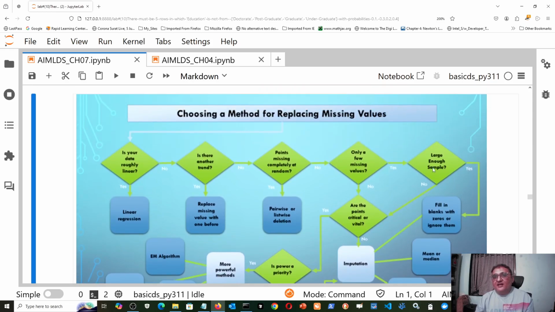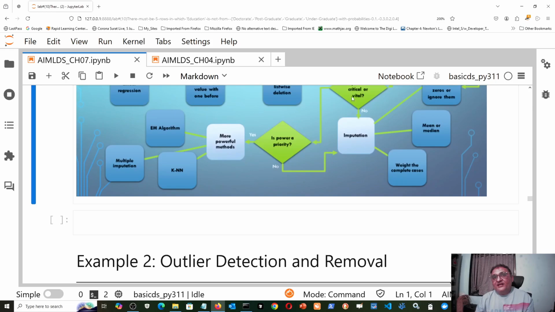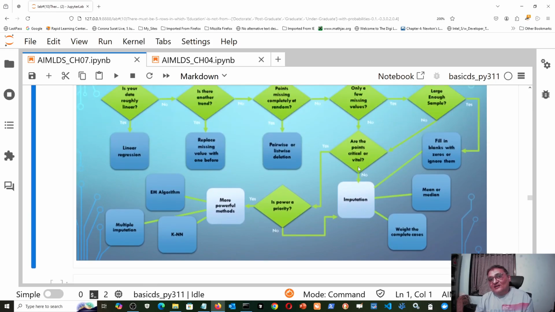But if for large enough sample the answer comes out to be no, okay, so only a few missing values, that is right, say there are 8 missing values, but suppose your sample size is only maybe 40. Now out of 40, if you delete 8 rows, you are deleting one fifth or 20% of the data, so that is not acceptable. Then the question is: are the points critical or vital?